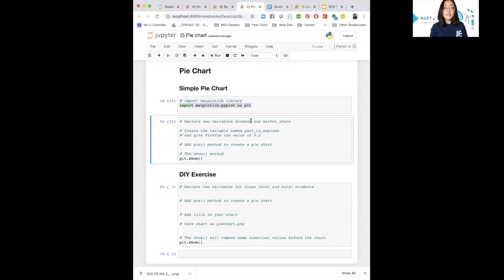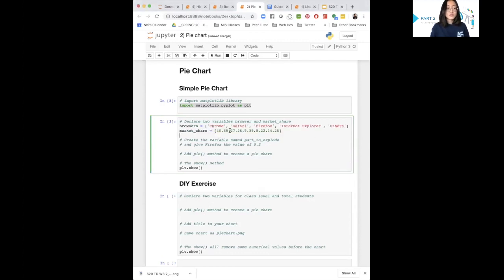Nice. So after you run this, let's declare 2 variables, one for browsers and one for market share. So in here, you see that I start with Chrome, moving on, and then at the end will be the others. So make sure when you create the market share variable, all of the values need to coordinate with the names of the browsers you have in the browsers variable.